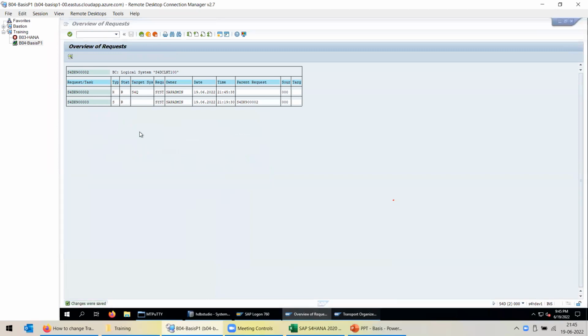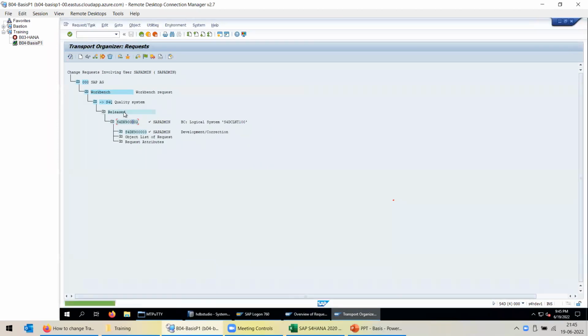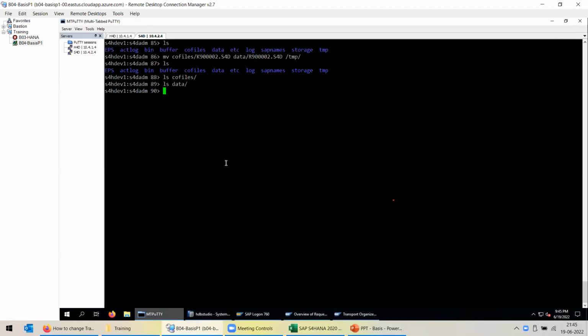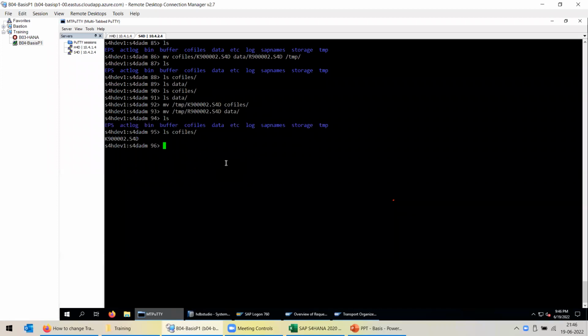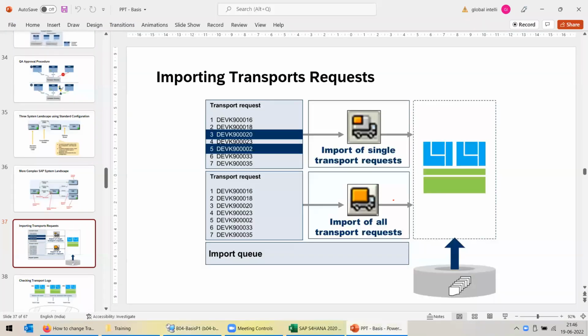Okay, so now if I again come back over here and refresh, it will again come to my release status. That was good. But again, it will not create the TR on the co-files and data file. Let me bring them back. Move /tmp K will go to my co-files. Move /tmp R will go to my data. Okay, that is it now.